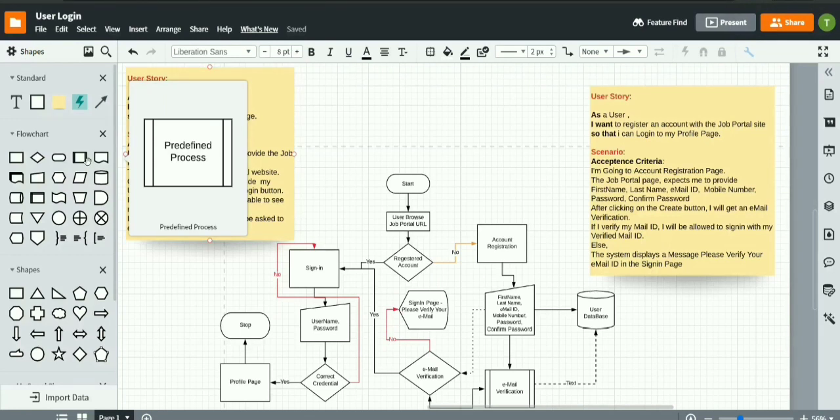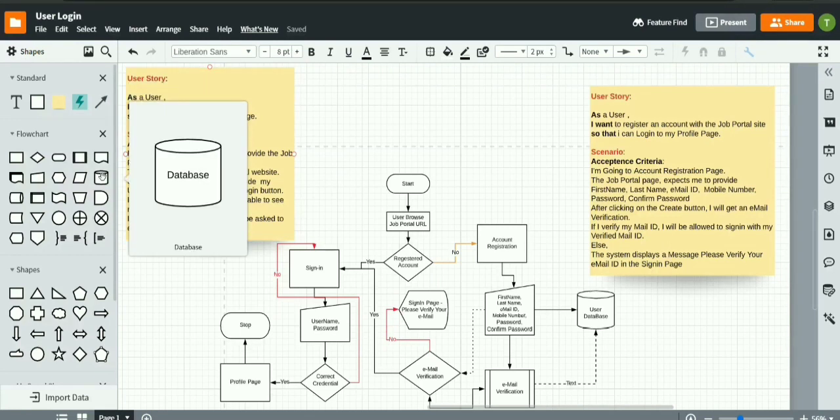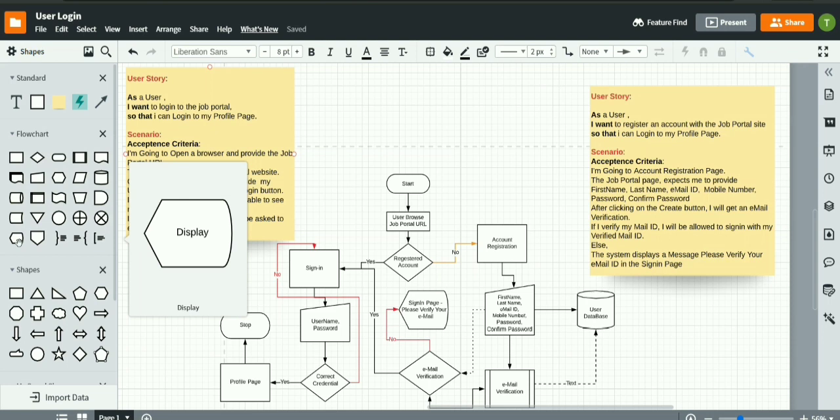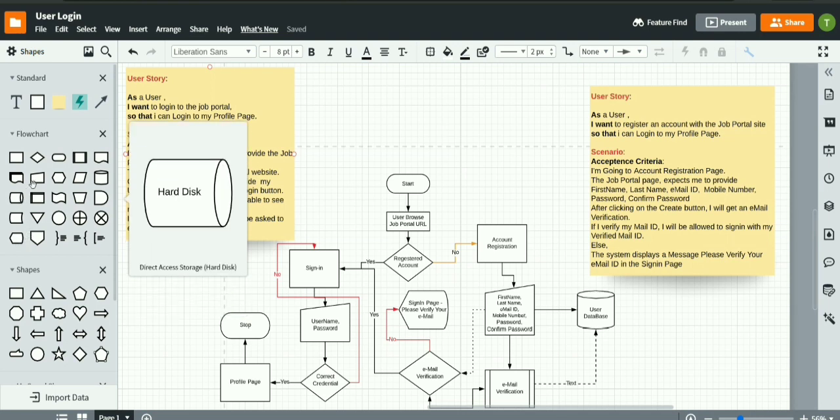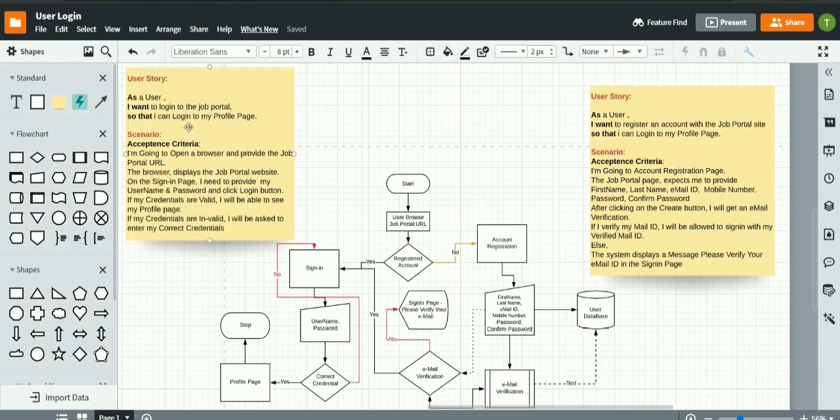The next type of box that we would be utilizing in our flowchart is the database box. The database box is used to store the information of a particular user or a particular entity. The next type of box that we utilized in this flowchart is the display box. The display box is used to broadcast or share a message on a particular system. Each and every box has its own purpose, and I will share a later video explaining each and every box.